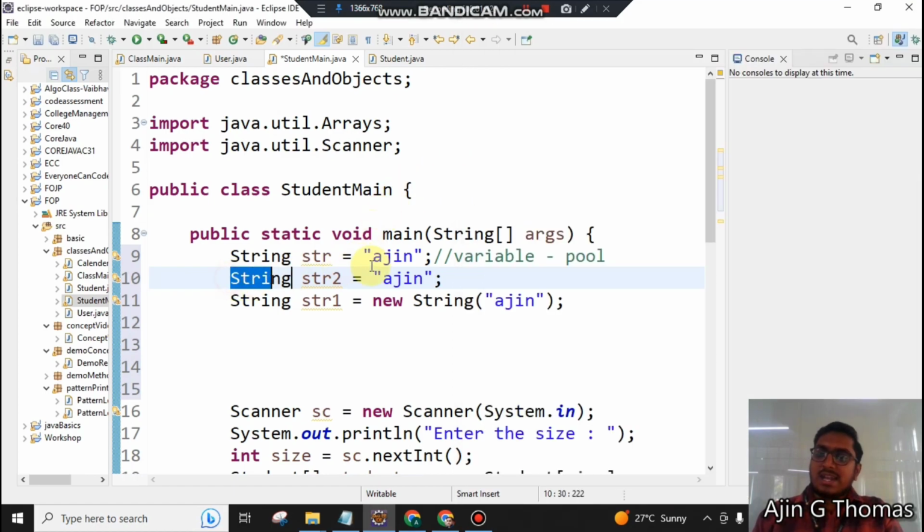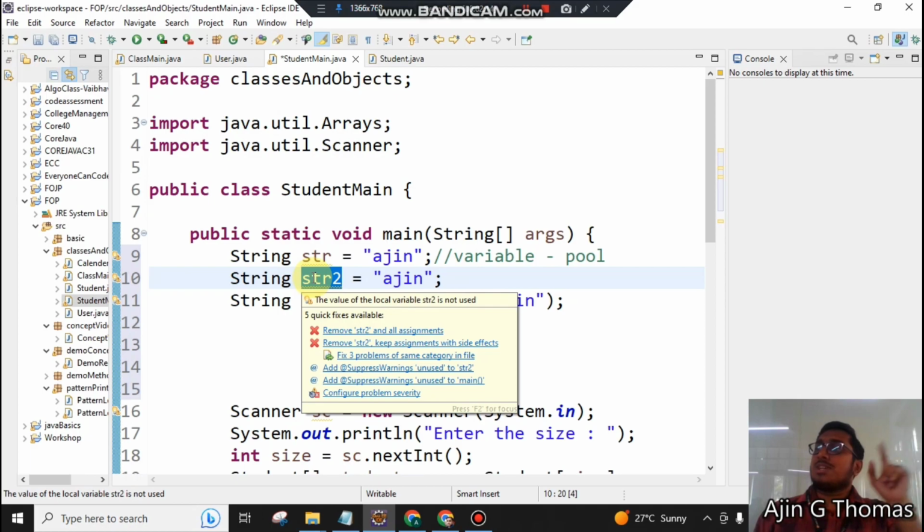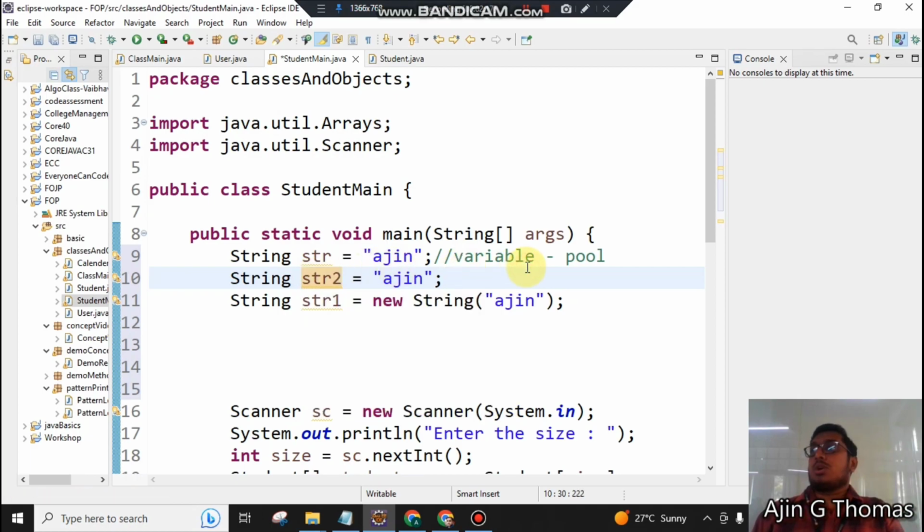Again I am using another variable which is also pointing to the same data. So it will first check whether the same data is available in that variable pool or not. Our computer will first check whether this same data is available in the variable pool, because this is also a variable, right? I am not creating an object. So it will first find the data in the pool, and this variable will also point to the same memory location.